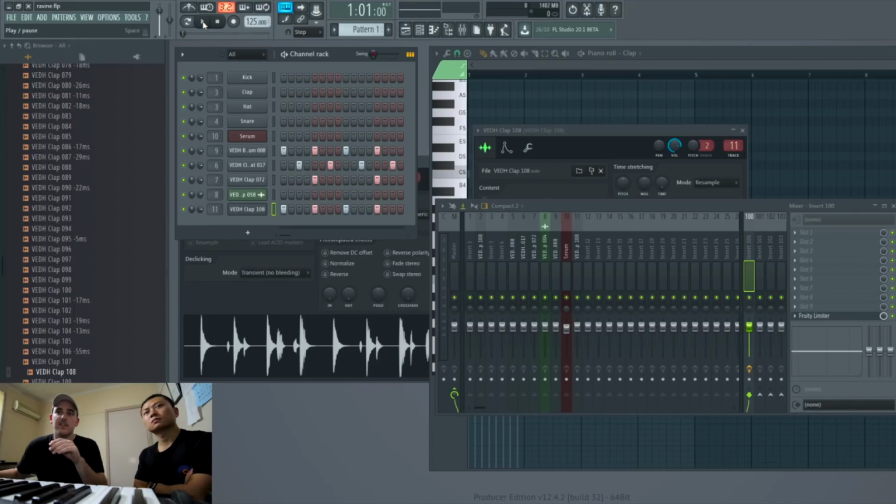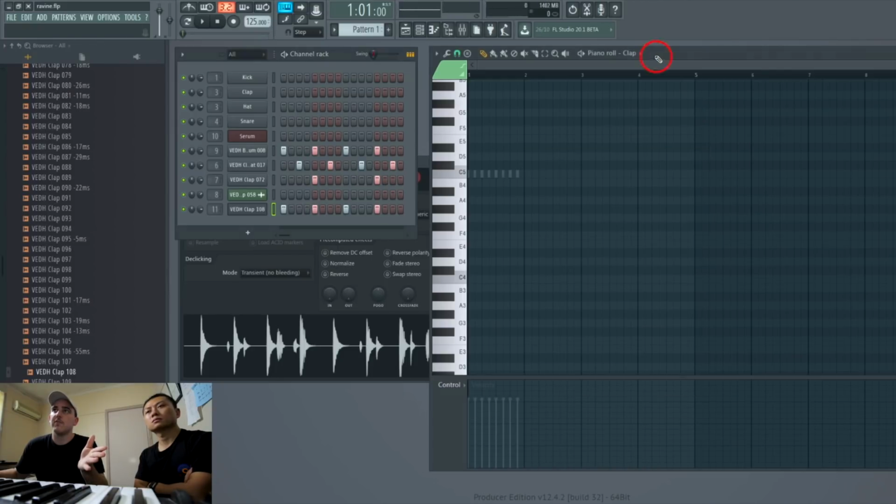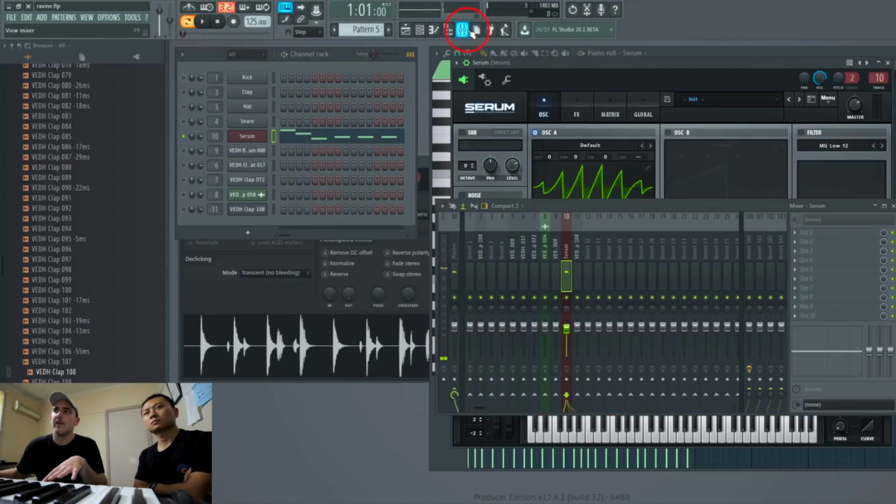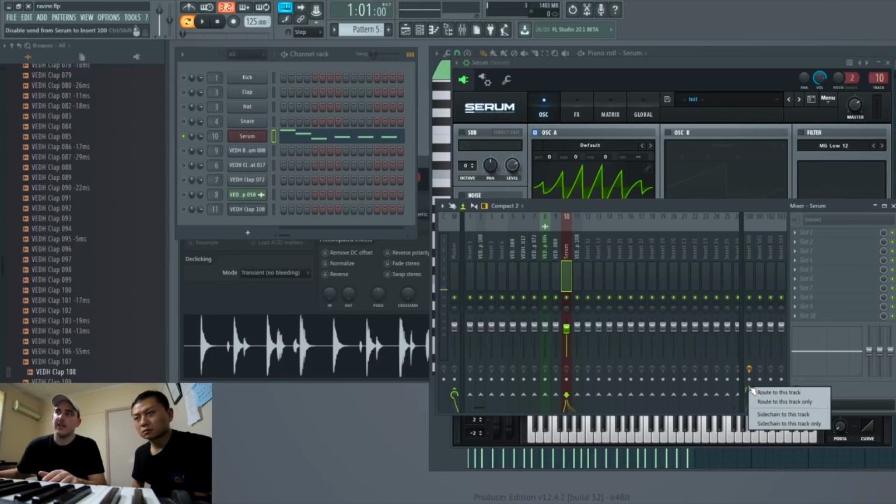If we listen now, you're not going to hear any difference because we're not hearing the audio. But now we can find this sound that we made and isolate it. We know that it's on channel 10. Now, right click, route to this track only. And now we're not going to turn this down because we want to hear this sound.